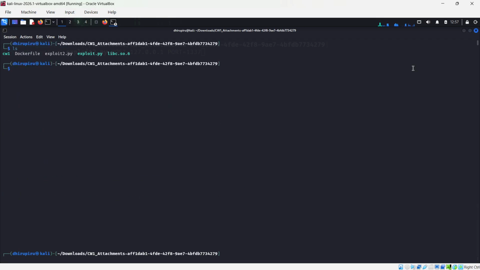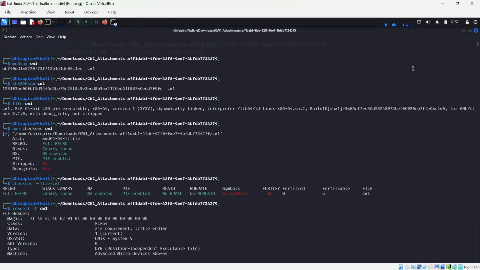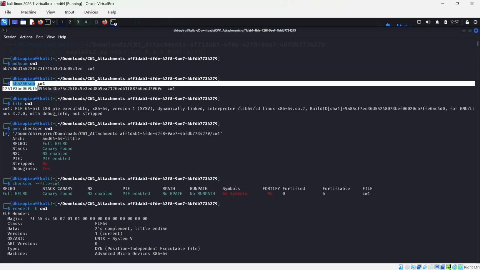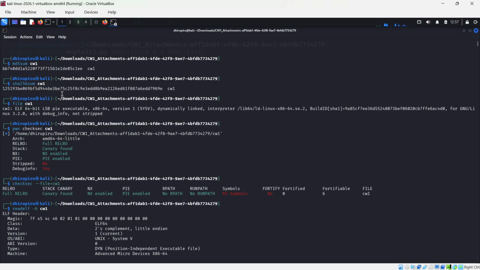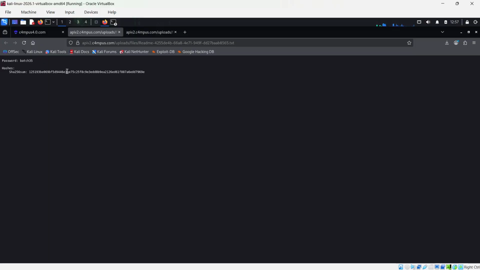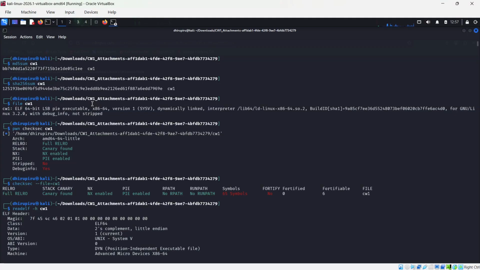For that, I used SHA256 sum cryptographic hashes to verify, and we can see in our course also the same hashes are given, so it matches our coursework. Next, we can see the file cw1 command.